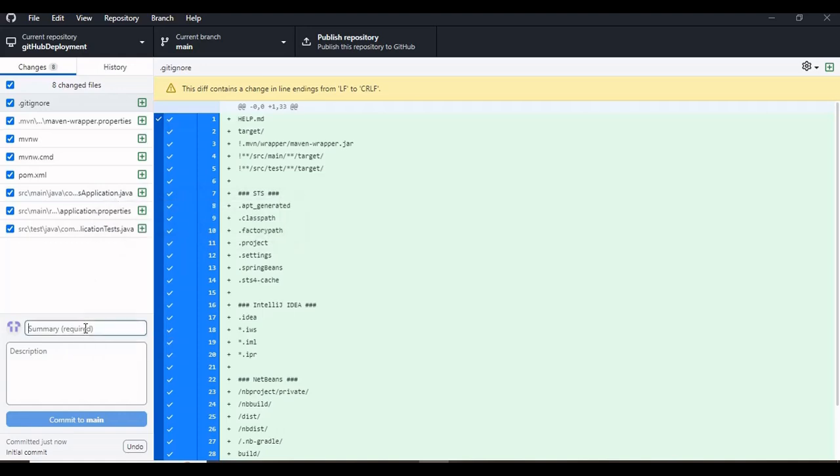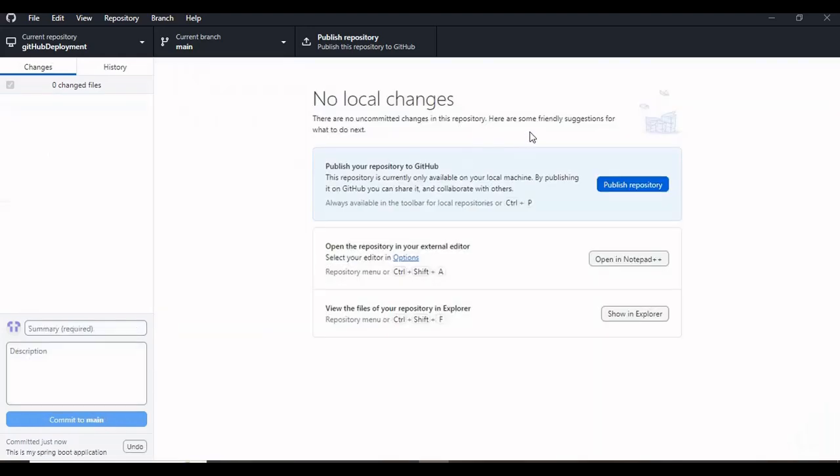So if I say that I want to commit it, I'll say this is my Spring Boot application, and the same way I'll give the description also for my commit. So I'll say commit to main, right? So now the commit is done to the main branch. Now it gives me an option to publish it to the repository, right? The same way the command that we run, git push, right? So if we click on publish repository, our code would be published on that particular git repository.